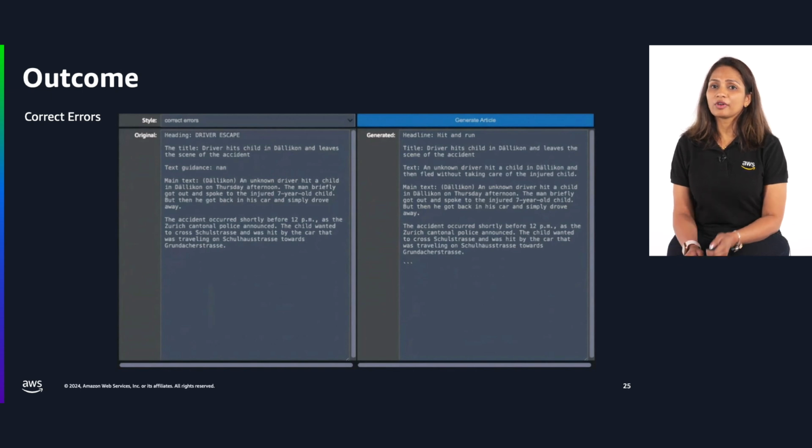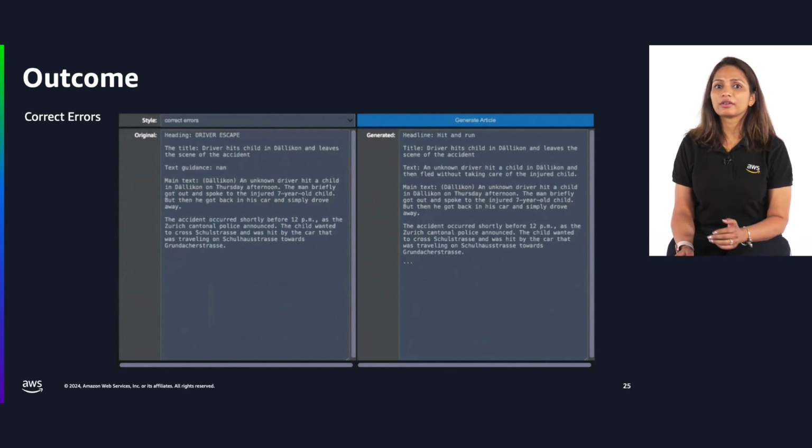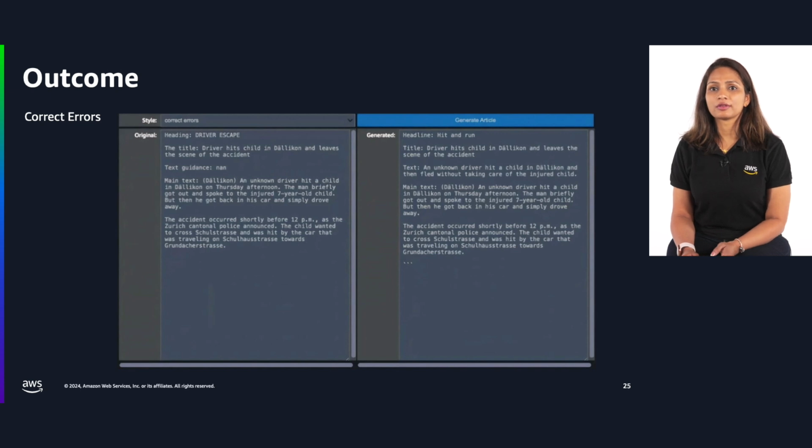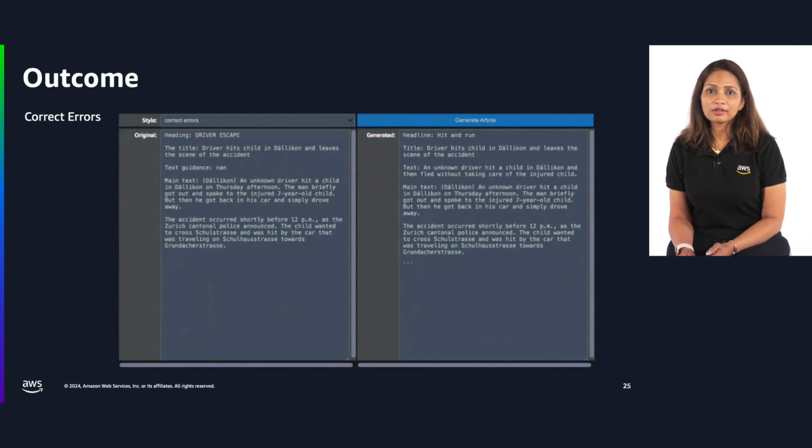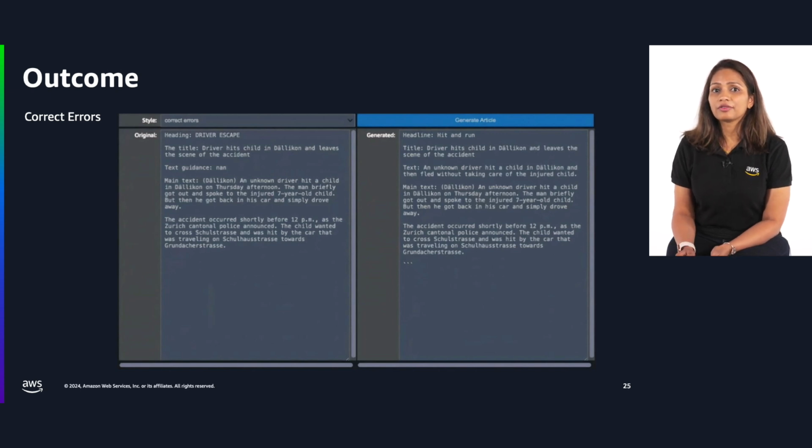Now let's look at some of the examples of how articles are rewritten for each selected options. These examples have been translated from German to English for readability. As you can see, on the left is the original article and on the right is the rewritten article. First thing to notice is that the rewritten article is formatted into 4 sections as expected, including super title, main title, lead, and main text.